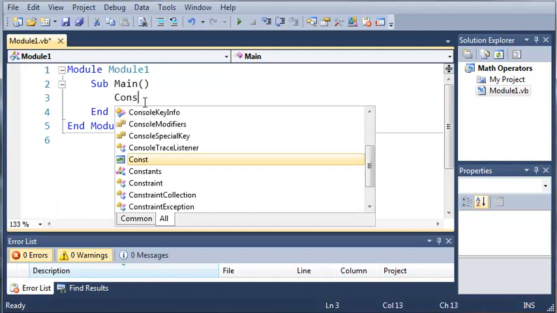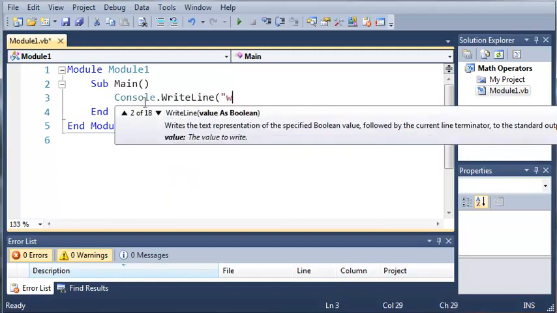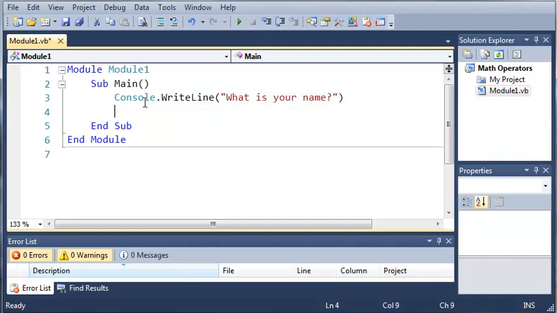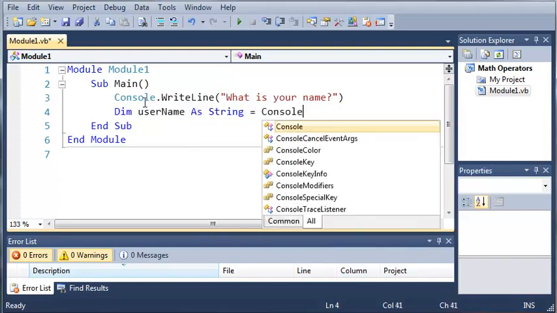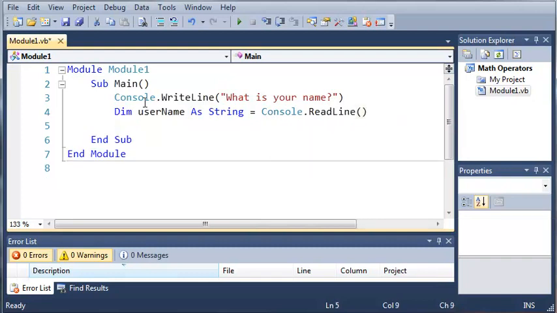We'll do console.WriteLine, "What is your name?" So now what we're going to do is declare a string. We'll use the Dim keyword to let Visual Basic know that we're going to make a variable. So we'll Dim username As String, and we'll set it equal to Console.ReadLine.